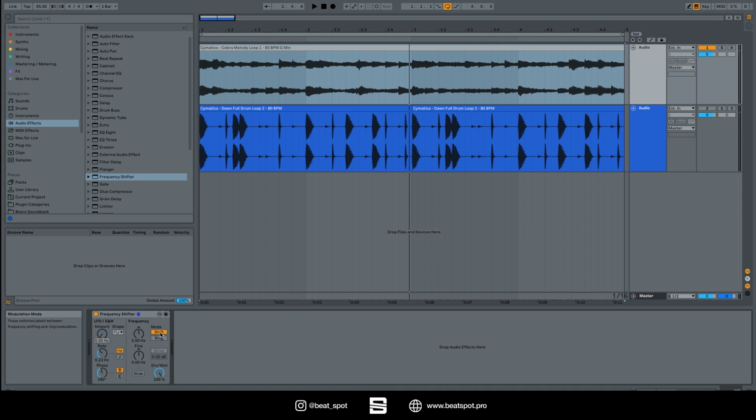Now we care about the two modes, shift and ring. Ring modulation is like a sort of amplitude modulation. We will talk about it in another video. This is just to point out what's included in the frequency shifter. And also in the ring mode we have some drive.